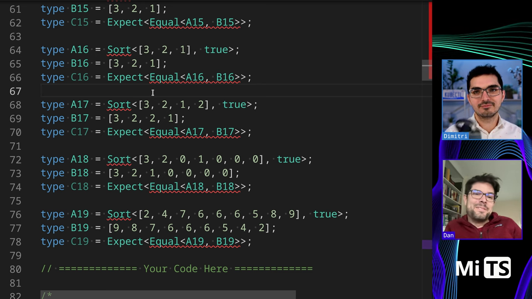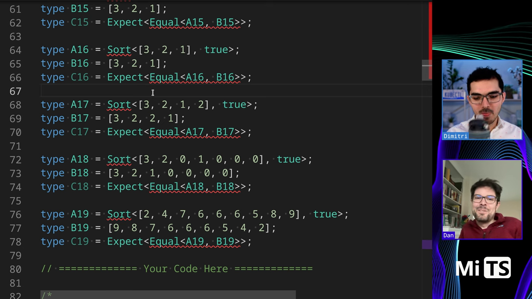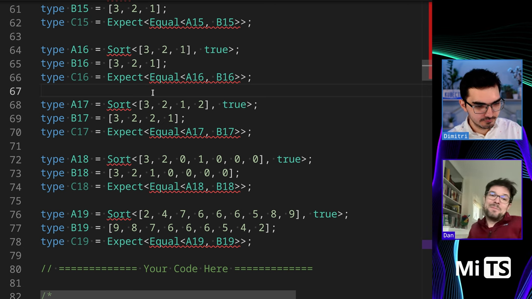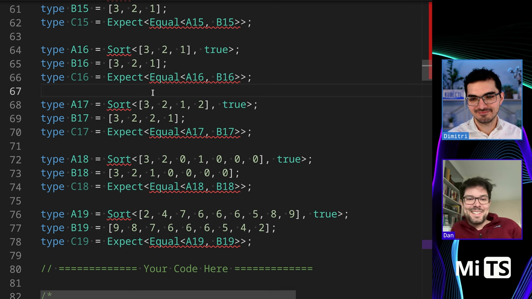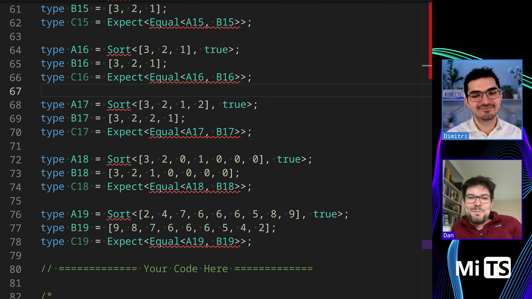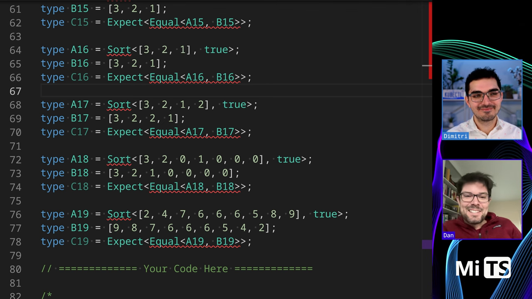If people discover test-driven development and functional programming through the TypeScript type system, great. It's kind of weird, but people discover programming through Excel. So it's not so different.